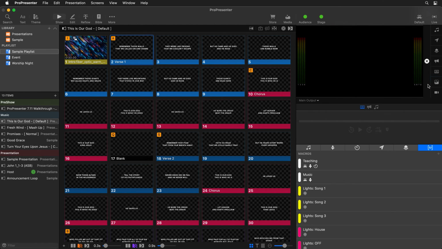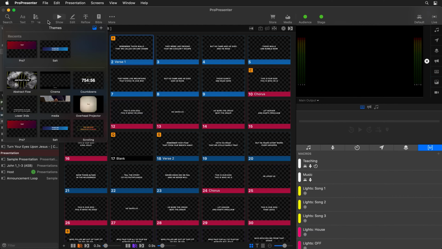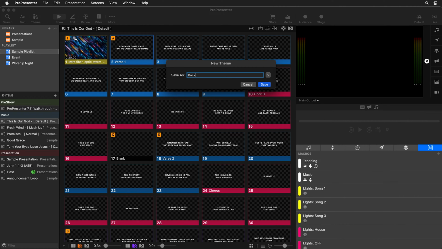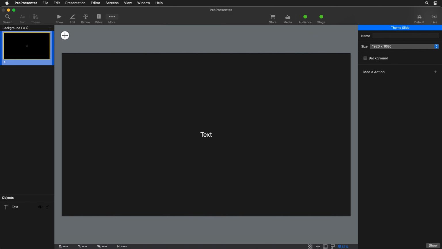So we're going to start by creating a theme that we can apply to our slides. We're going to go to Theme in the main toolbar, and I'm going to add a new theme, and we're going to call this Background Effects. Now in the theme editor, the first thing that we want to do is name what this theme is going to be. I'm going to call this one my blur effect. So we're just going to call this one blur.